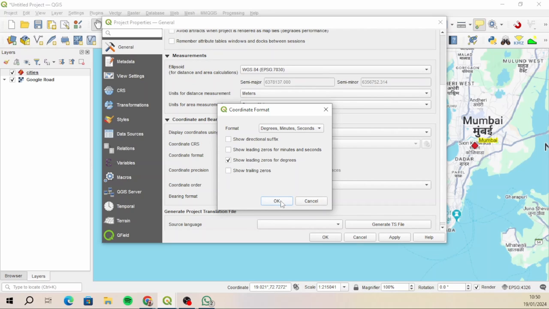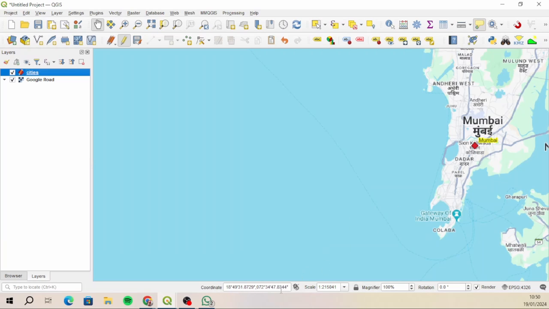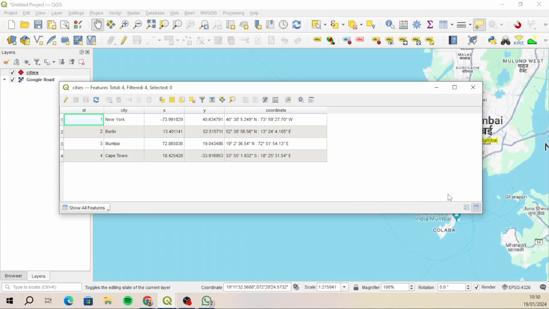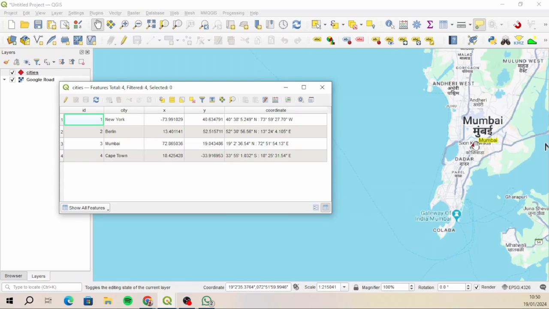And then we'll say OK and OK. Now when we hover, you'll see that it's slightly different. So let's open up, just stop editing. I'm just going to stop editing that feature. Now let's go to Mumbai, just to make sure that equation was correct.